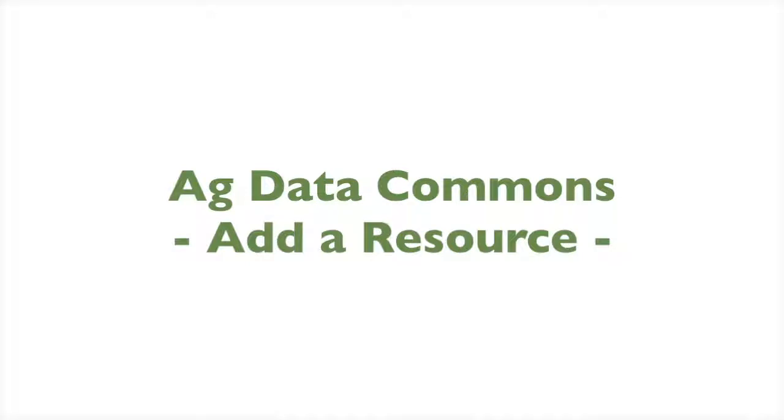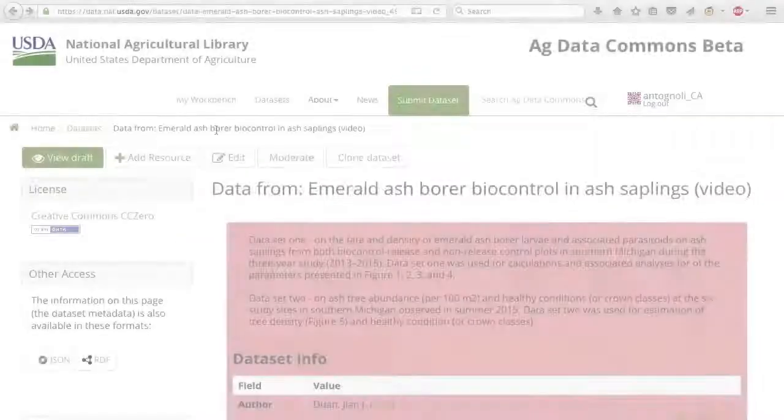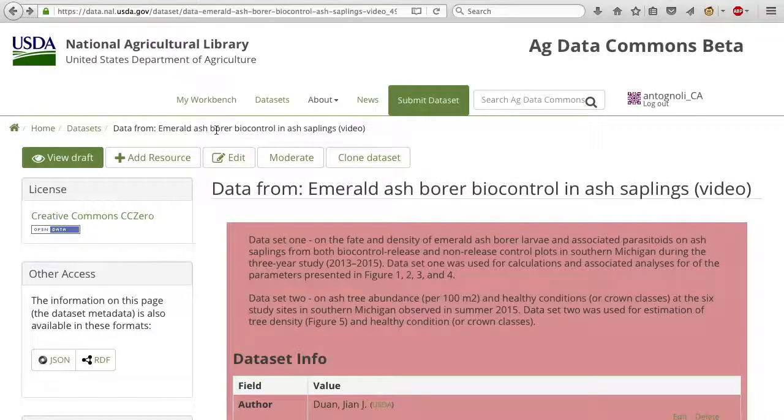In this video segment, we will add a resource to our dataset. I have navigated to my previously saved dataset page. In order to add a resource, you must first create and save a dataset. At the top of the page, I am going to click the Add Resource button.